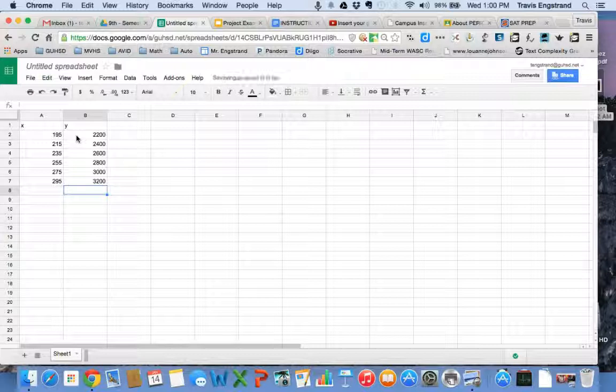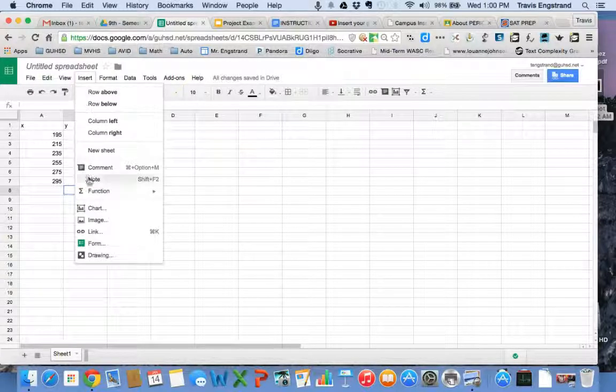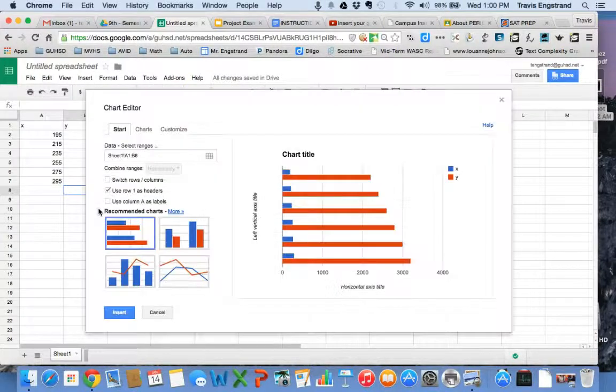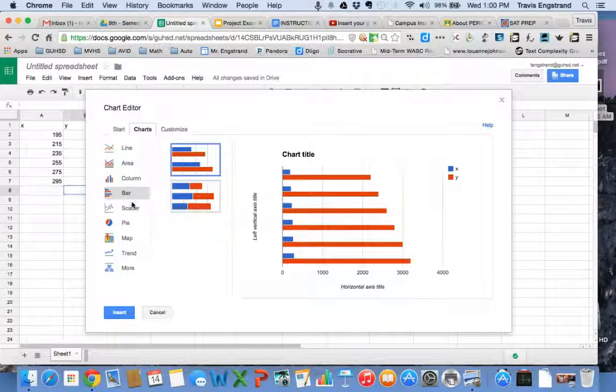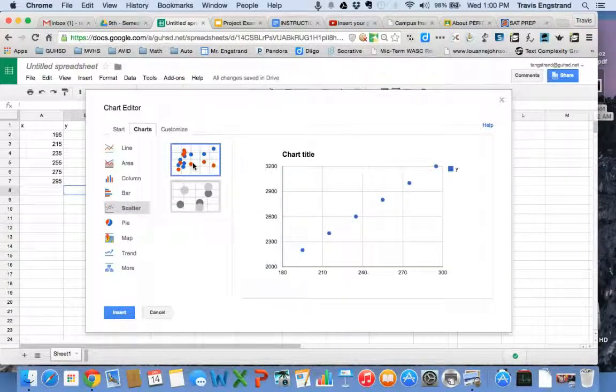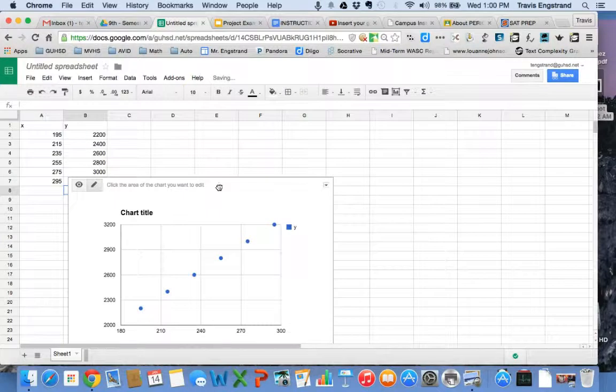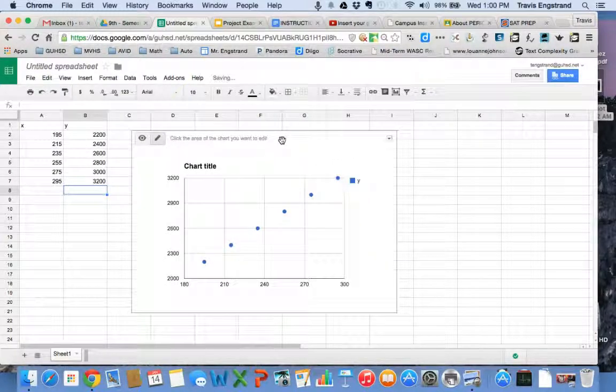Okay, so I have my values in here. The next thing I'm going to do is go up to Insert, and select Chart. The type of chart that I'm going to insert is a scatter plot. So select Scatter Plot. There's my data. We're going to click Insert. Once we insert this, let's move it over to a region where we can see it more clearly.